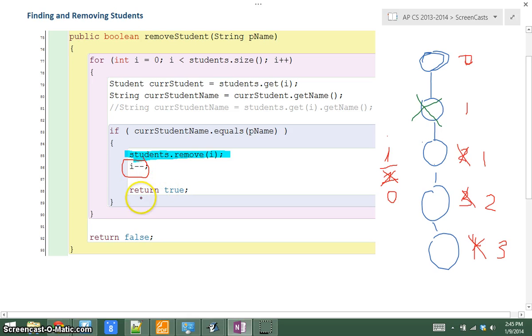It's going to execute whatever code is here. We'll reach the bottom of the loop, and when I reach the bottom of the loop, this is going to update, and i becomes 1 again. And when i becomes 1, I'm looking at this element. If I didn't decrease i by 1, i would have still been 1, and I would have skipped an element.